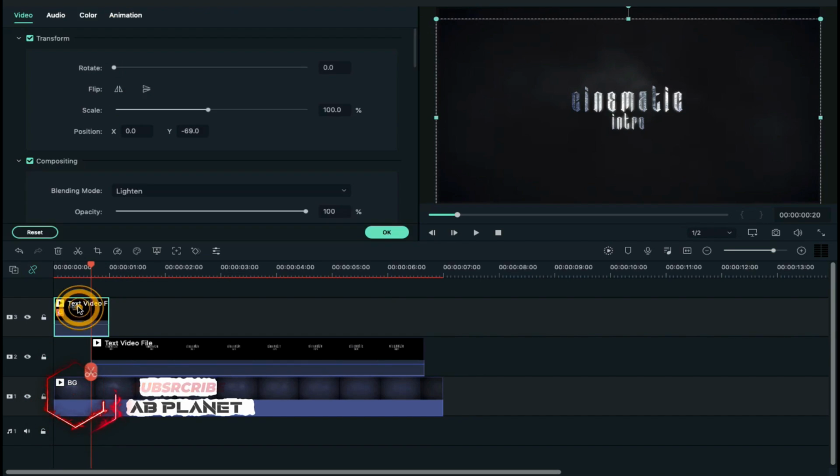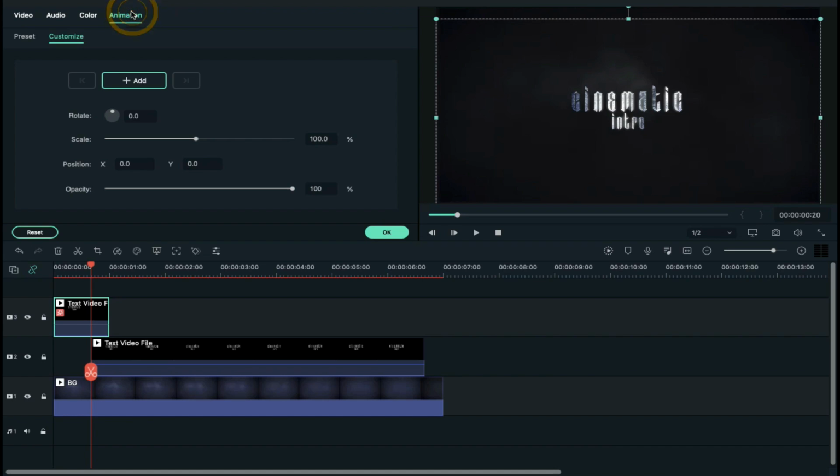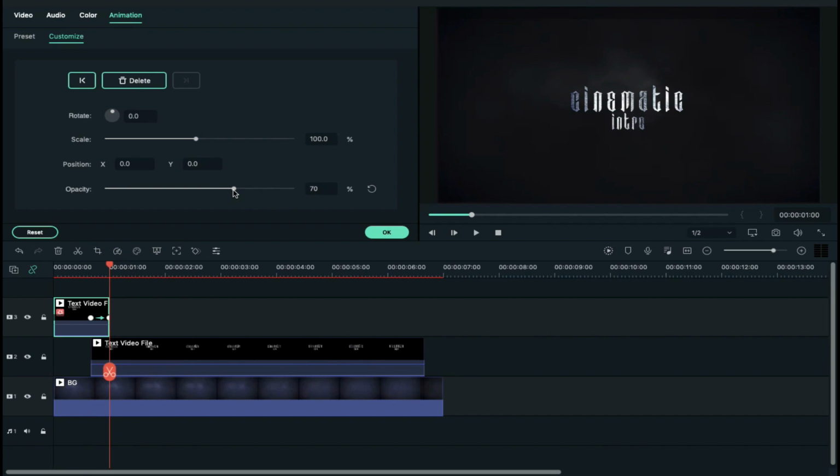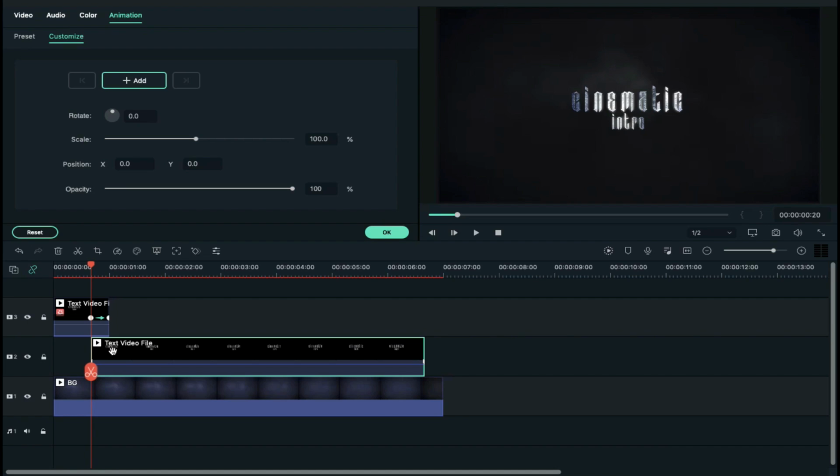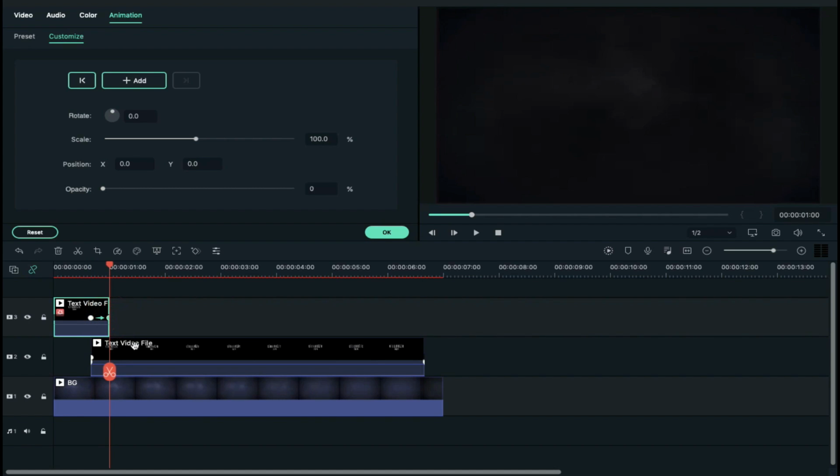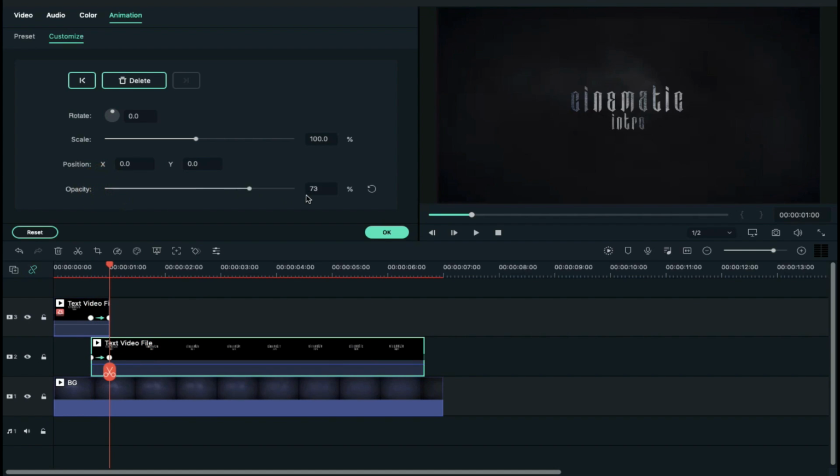Double click on it, go to animation and add a keyframe at the 20th frame. Now place the playhead at the 1 second position and decrease the opacity to 70%. Now select the clip on track 2 and decrease the opacity to 0. Again place the playhead at the 1 second position and increase the opacity back to 100.